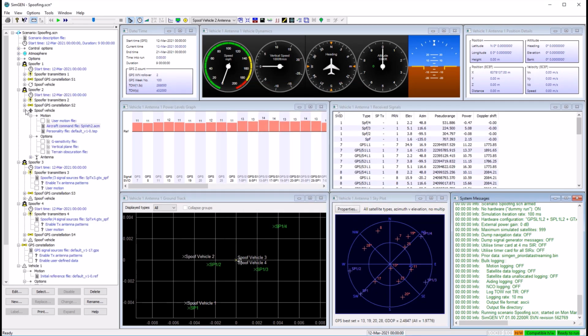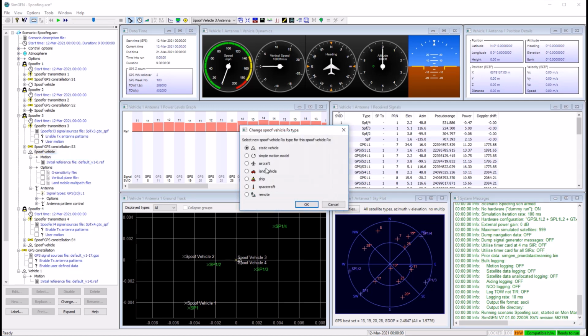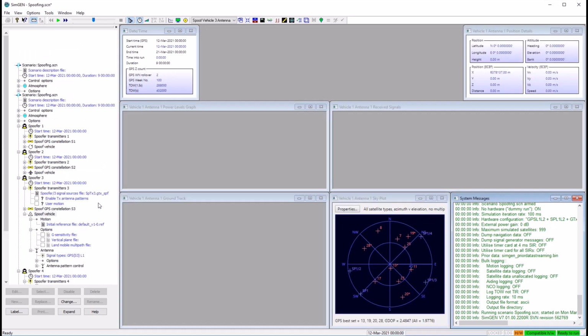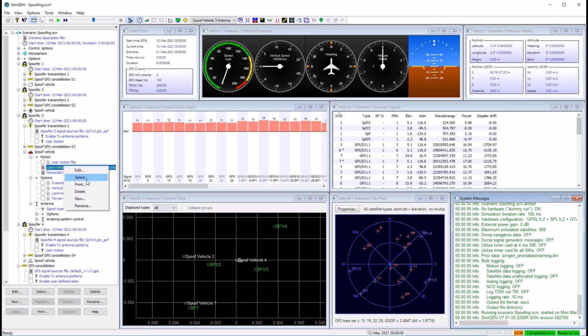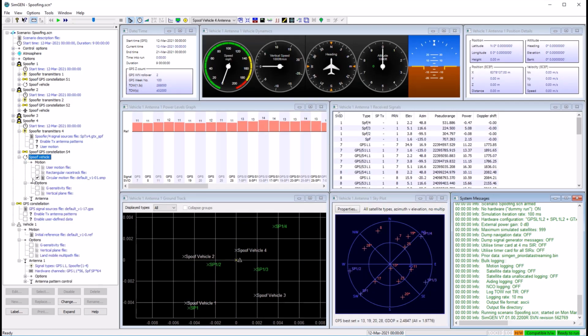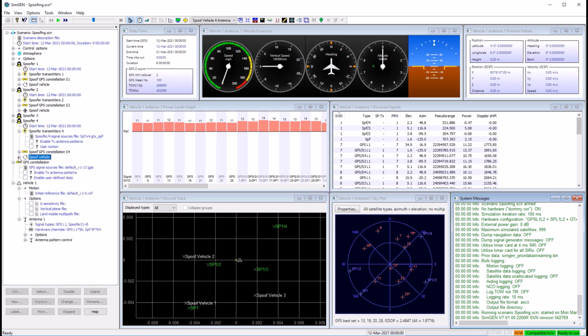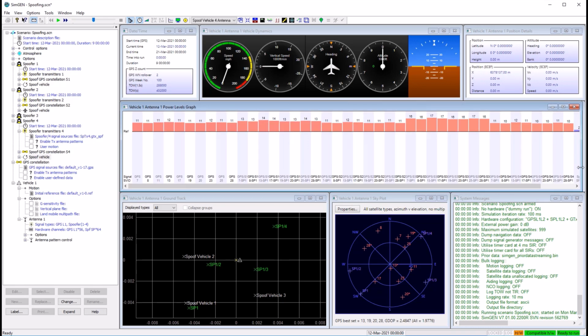Some simple aircraft-based motion, so flying vehicle. Let's go with a land-based vehicle. And let's add another circular motion. Okay. Now all of these 4 spoof transmitters are in view at the current time.